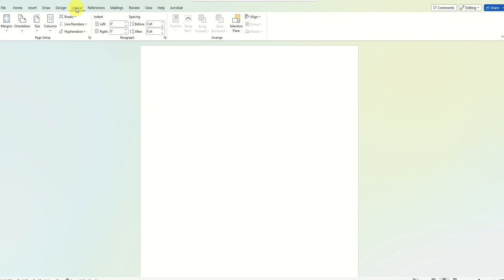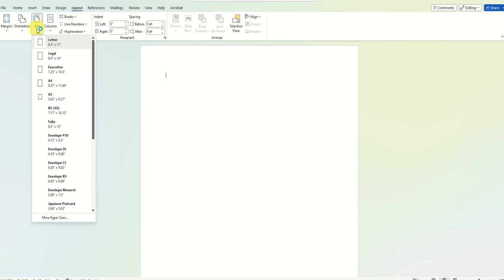The next tab we're going to look at is the Layout tab. It's right next to the Design tab. This tab helps me to change the page size. So I usually do 8.5 by 11. That's my standard. I don't change my document when I'm writing because I have no reason to use legal or executive. I rarely do. So it's usually 8.5 by 11.